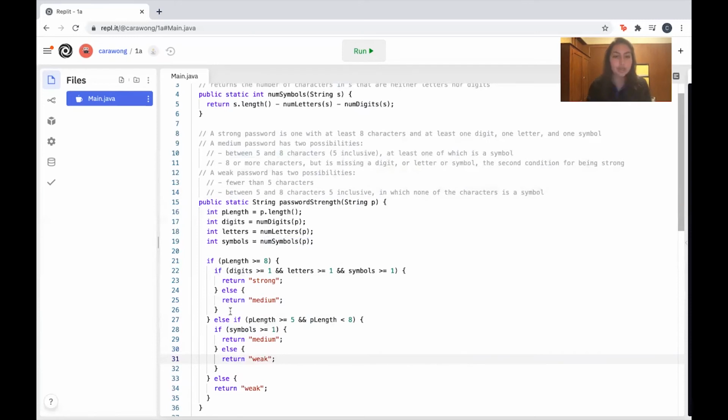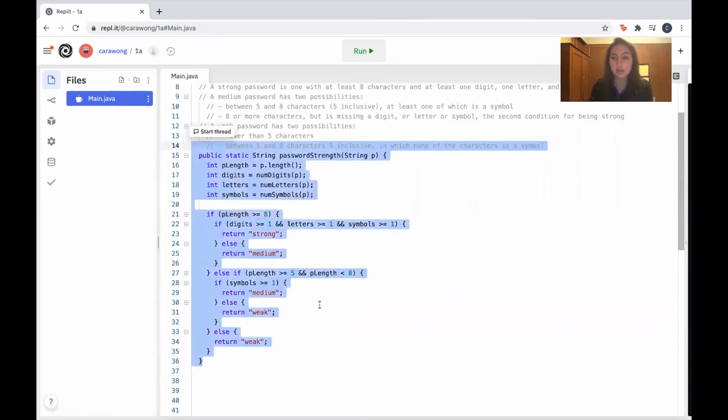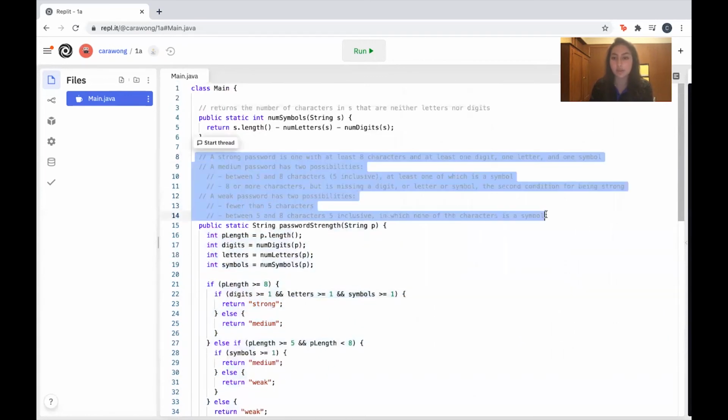Okay, so inside of this if statement block, we check first if it's between 5 and 8 characters. If it is, then we check if it has a symbol. And if it does, from one of our previous criteria, we determined that it was supposed to be medium. Now, if it doesn't have a symbol, then it matches with this criteria, between 5 and 8, but doesn't have a symbol. So we can just add an else block and then return weak. And now what we have here is a completed function definition for password strength that matches with our description.